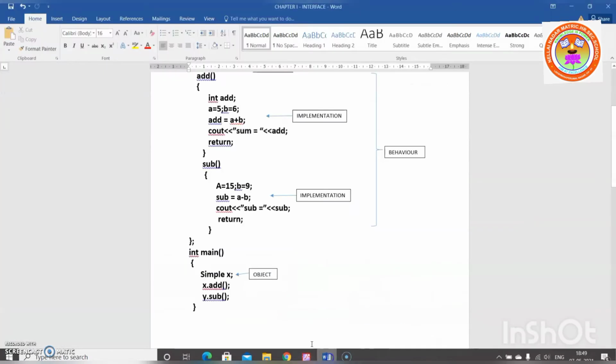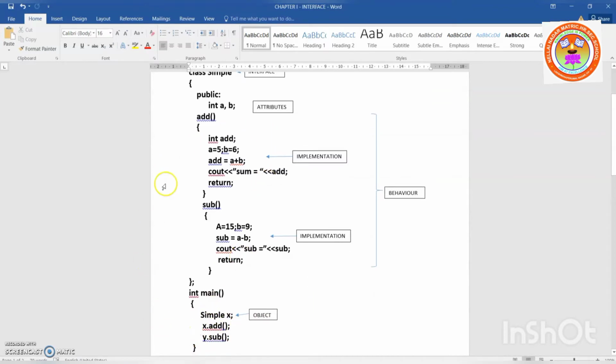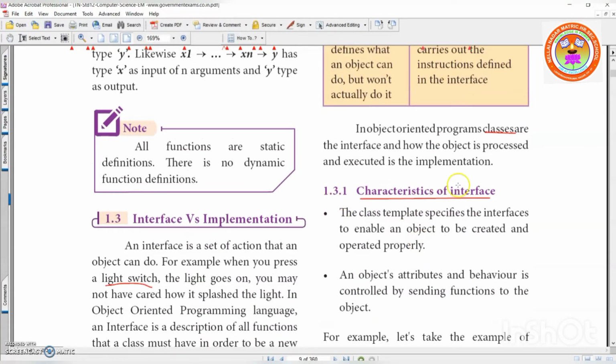See here, in object-oriented programming, classes are the interface, right? How the object is processed and executed, using this only you are executing, right? So how the object is processed and executed is implementation. Now is it clear, everyone? Right. Now the characteristic of interface.